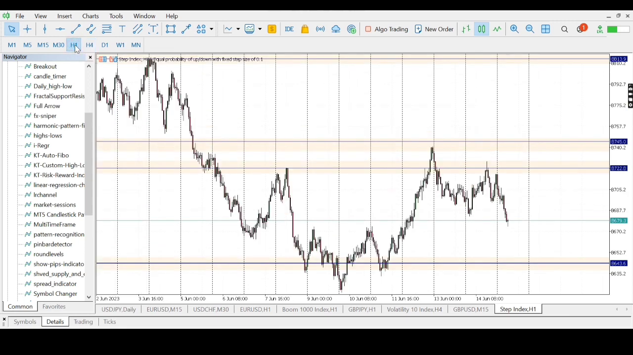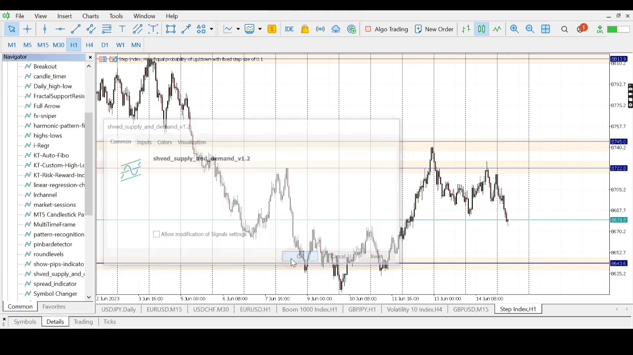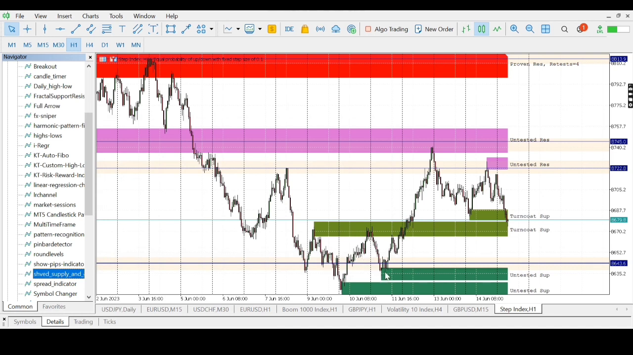I have to go to my H1, then I add this indicator which is called the Shiva supply and demand, right? It is actually going to mark out those zones for me. You can see that I was being a little accurate here. You can see that there was resistance here, right? And I've done that, right? And I can see that this is a clear M, right?